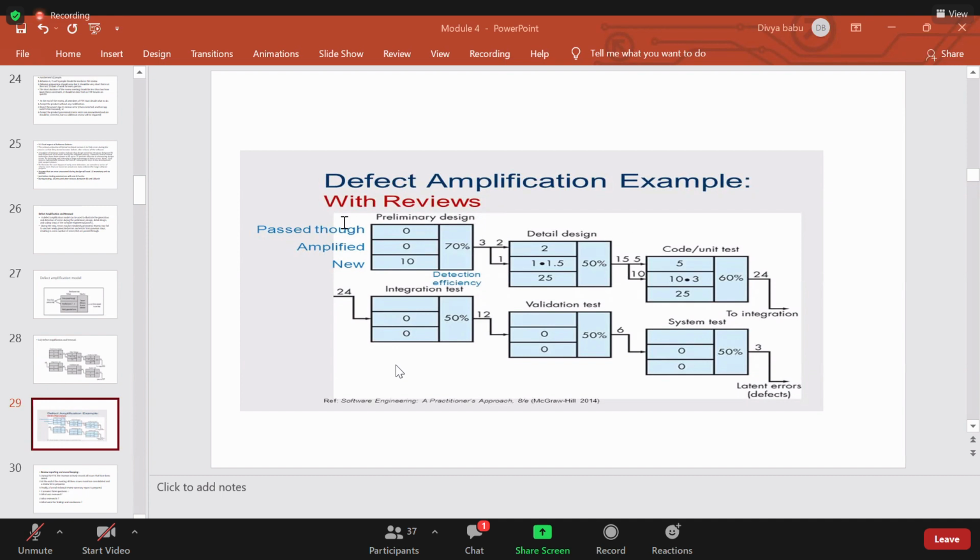Then the remaining 24 errors are there, right? So 24 errors are there, and these 24 errors are passed to the next phase. In the 24 errors, 50% errors are corrected.